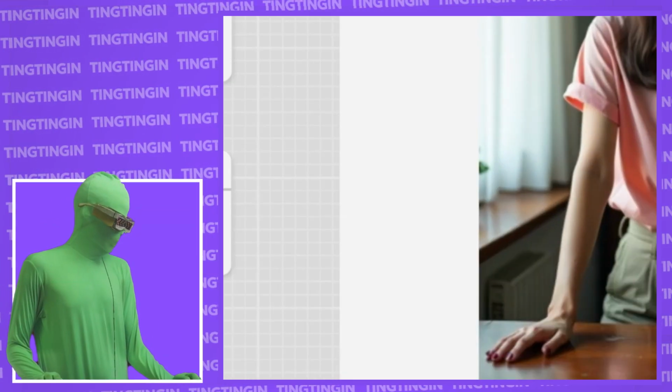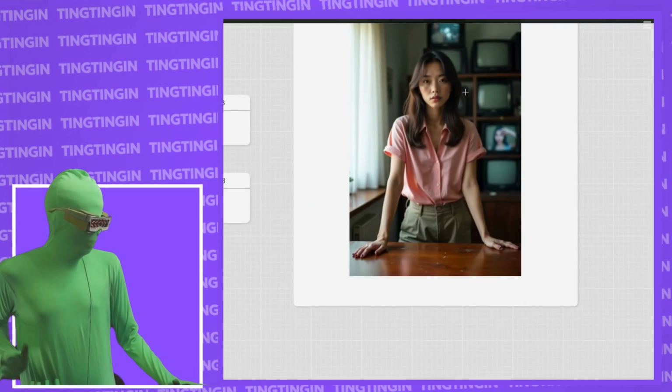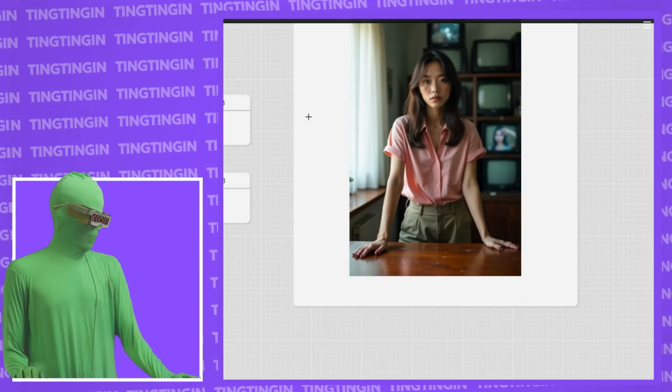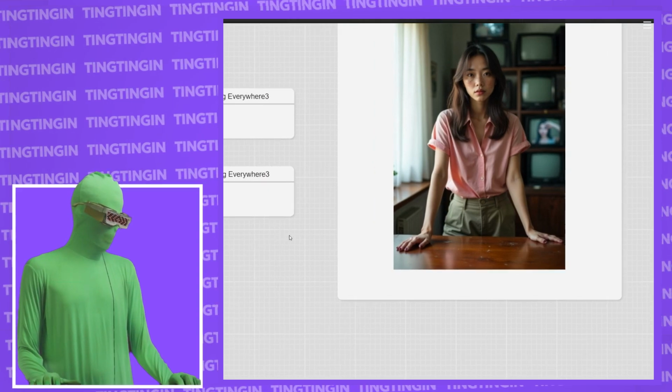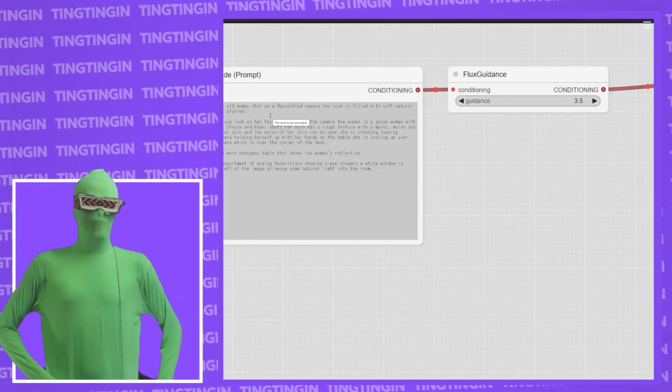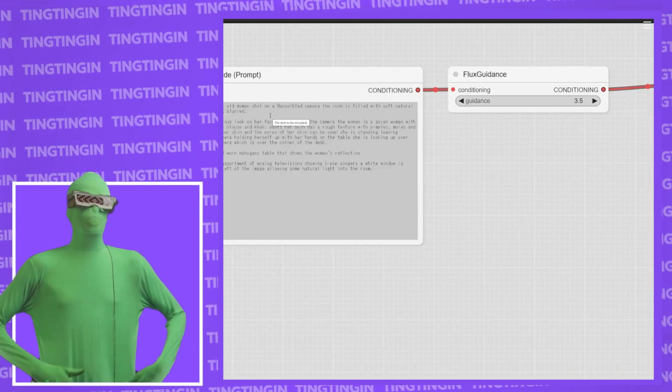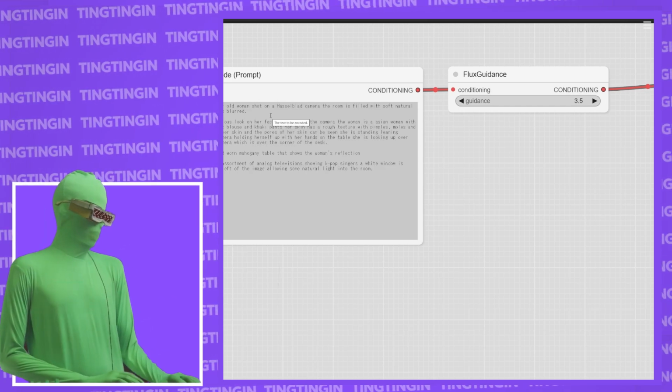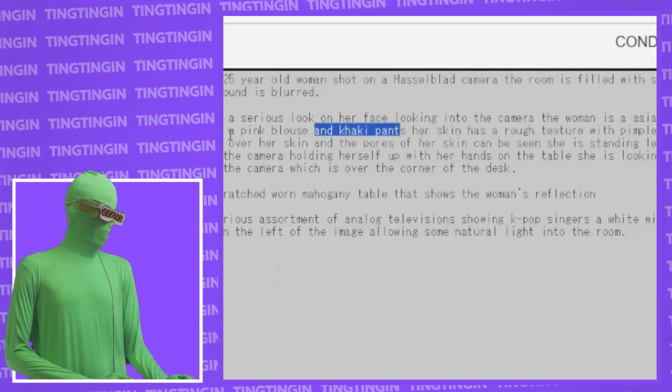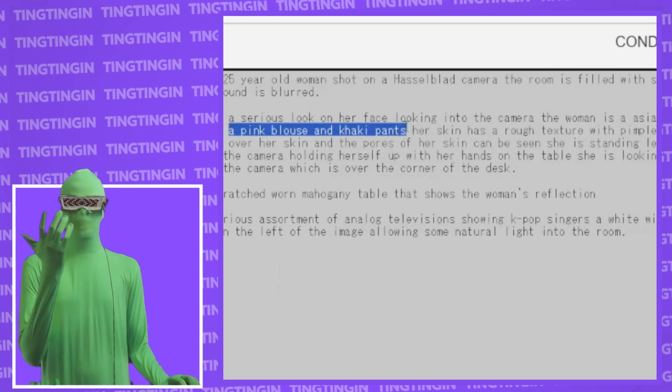And this is the image that we end up with. She's clearly leaning over, she's standing up. Oh, I forgot to mention, we also added to the prompt, since she's going to be standing, we also want to add her pants as well. Otherwise it's going to automatically fill in something. And we say she's wearing a pink blouse and khaki pants is what we end up saying here.